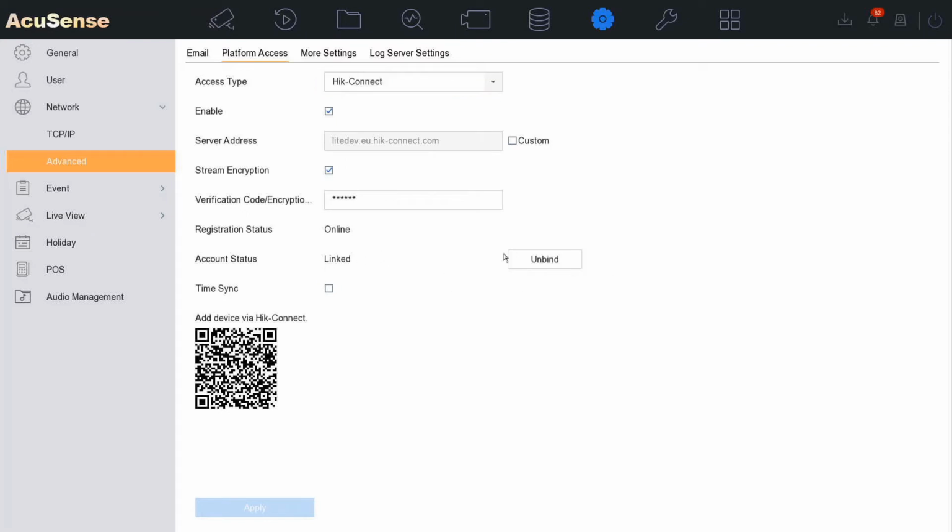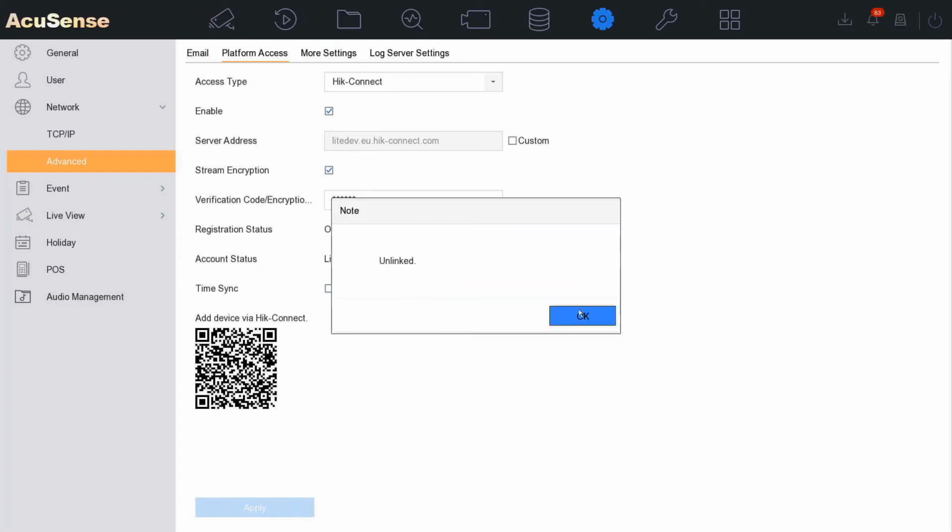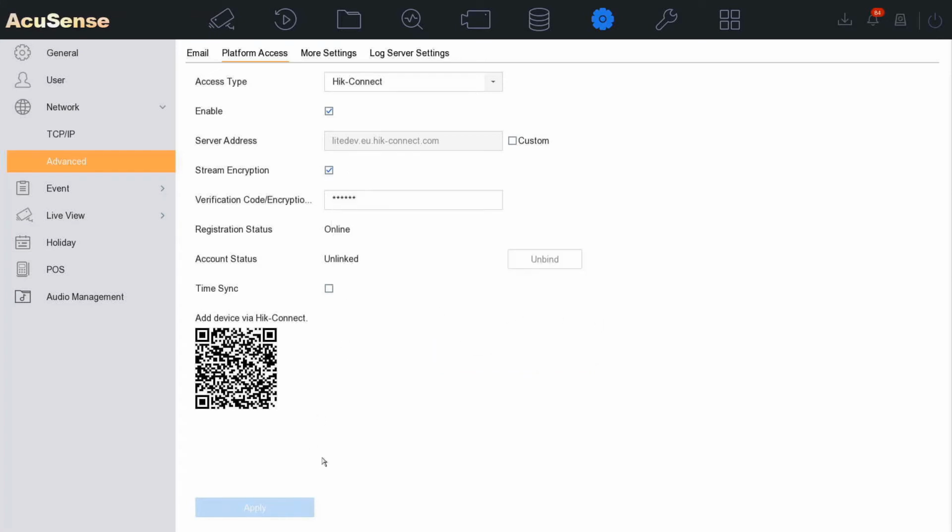If it says linked, just click on, oh, it does say linked. See, it came up there, because I did add it earlier onto my account, I thought I did. And now we can just get rid of that. So we got unbind, we put in our password for our NVR, we go next, unlinked. Okay, now I can go ahead and download the app.